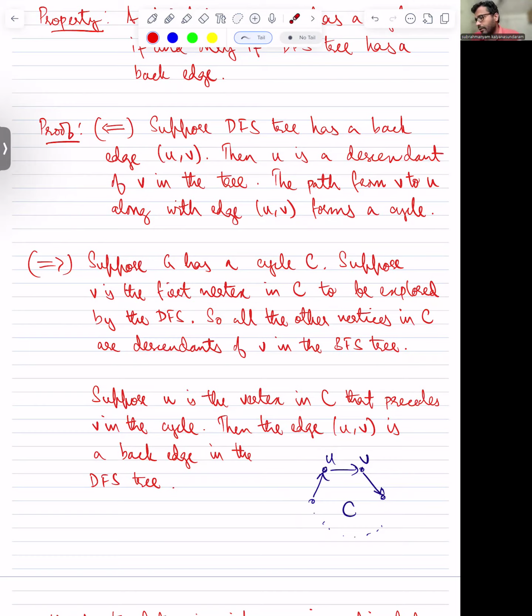Okay, so now in the cycle there is a preceding vertex of V. The preceding vertex, let's call it U. Which means U is in the subtree of V, and the edge UV will be a back edge. So look at the first vertex that is discovered, that is V, and all the rest of the vertices in the cycle will be discovered as still descendants of V, and so UV will certainly be a back edge of the tree. So back edge if and only if there is a cycle, right?